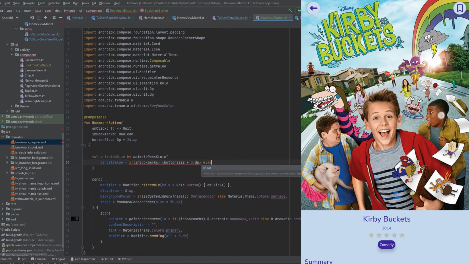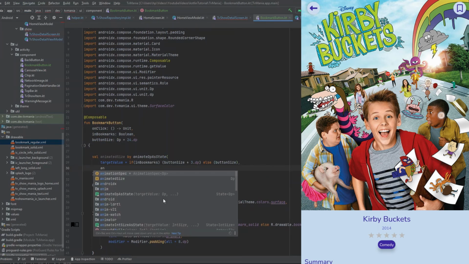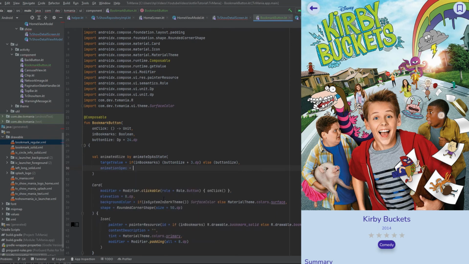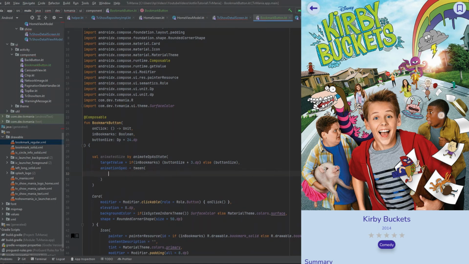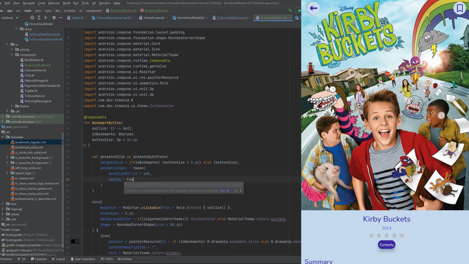So otherwise, it will be just the button size that we have as a default size. Now let's specify the animation specs. There are multiple animation specs that you can choose from. We're just going to do tween. So the duration is going to be a little bit fast, 200 milliseconds. And the ease-in will be fast.